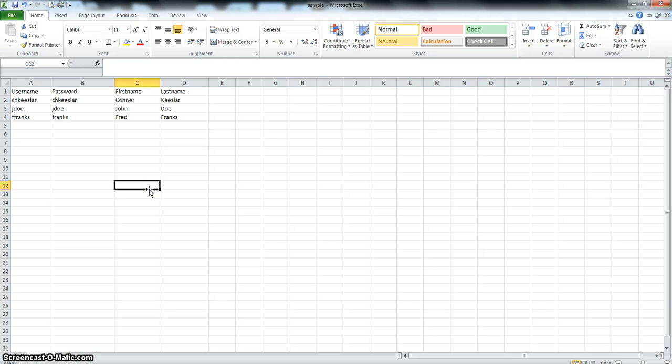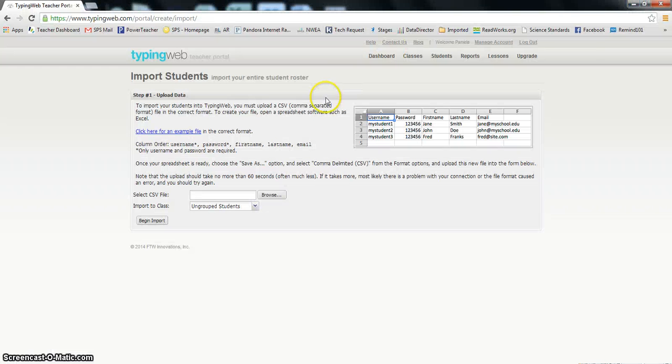Okay, now here's the important thing. When you go to save it, you have to save it as a CSV value. Right here, and it gives you the directions on how to do that. You go to Save As, select the comma delimited from the format options, and then you're going to upload it.